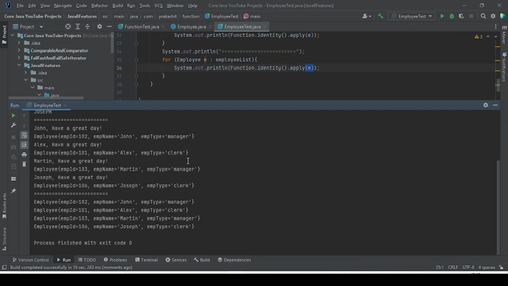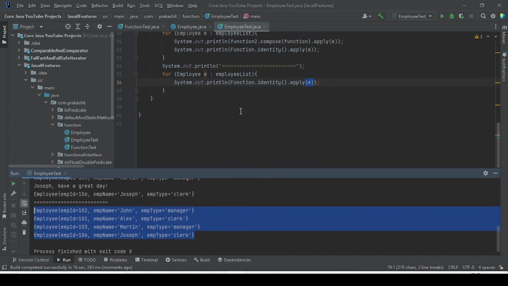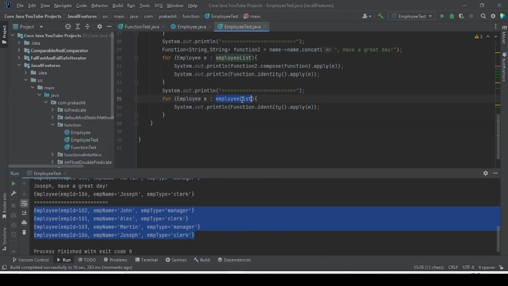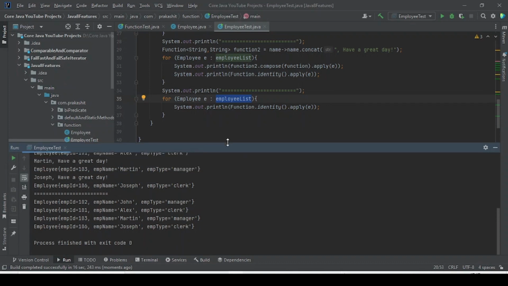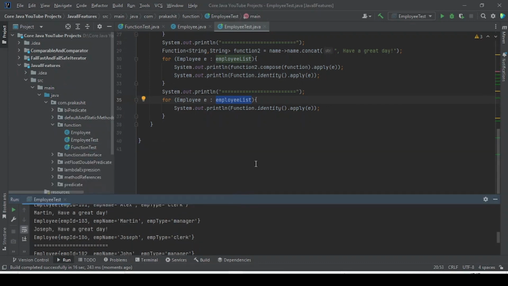As you can see, whatever the list is having, like 102, 101, 103, 106, all these things, it is directly showing. Whatever employee is in the list, one by one it is printing the same. Whatever input we provide, the same thing it is giving. So nothing much it is doing.